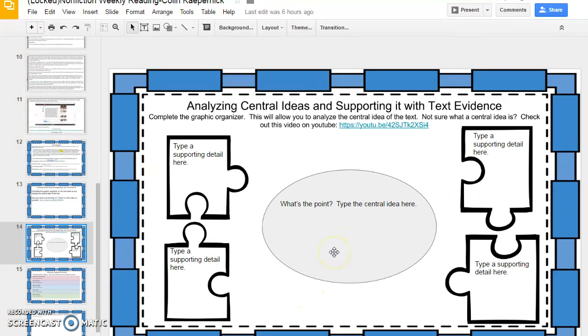Now we're going to complete the graphic organizer over the Colin Kaepernick article that we read. It says complete the graphic organizer. This will allow you to analyze the central idea of the text. Not sure what central idea is, and here again is that link to the video on YouTube.